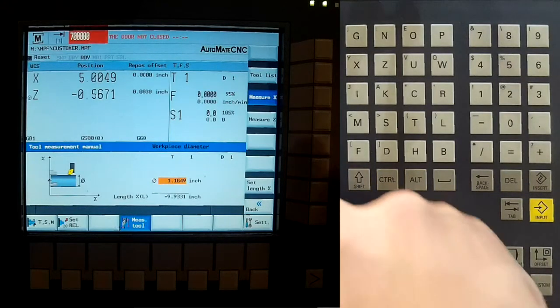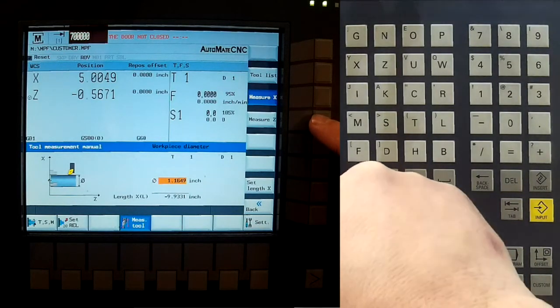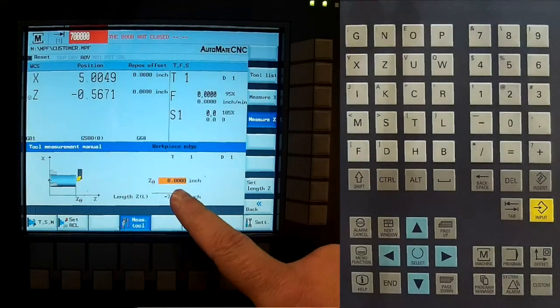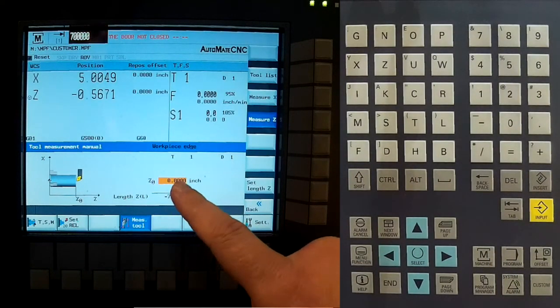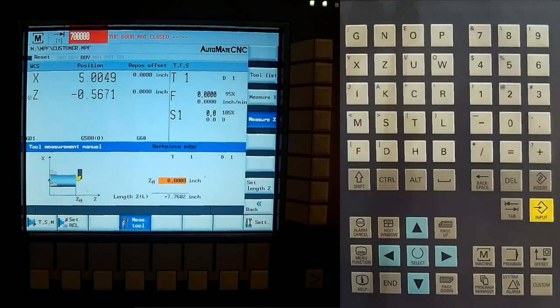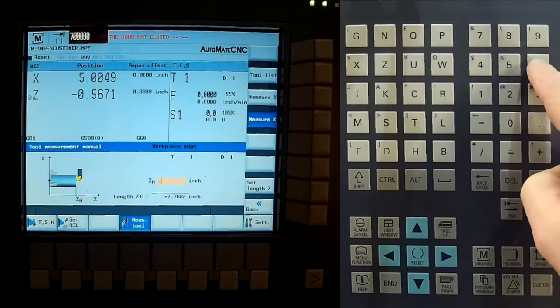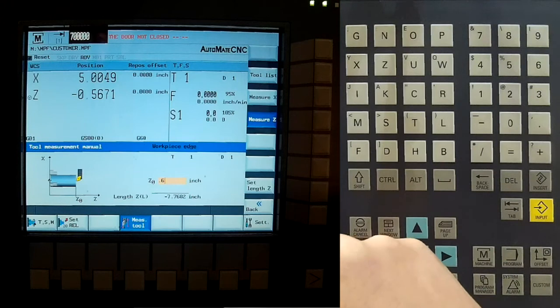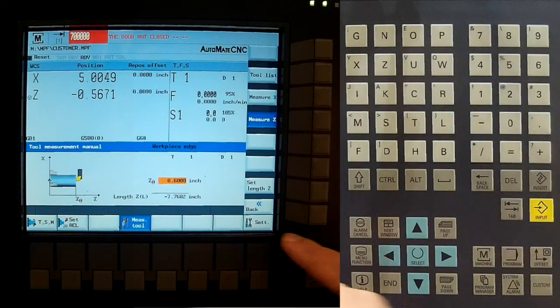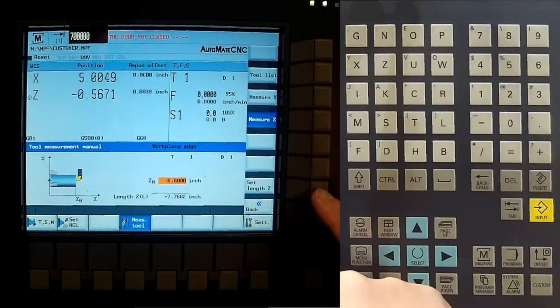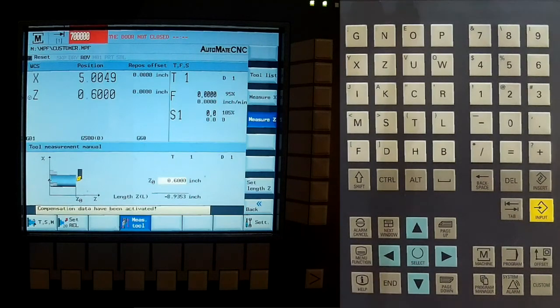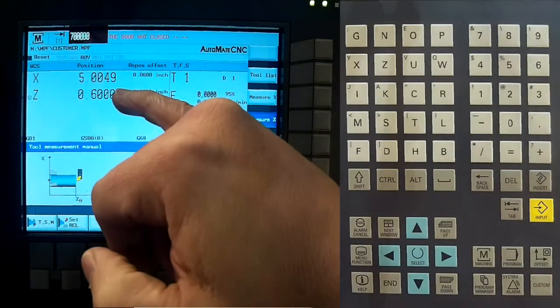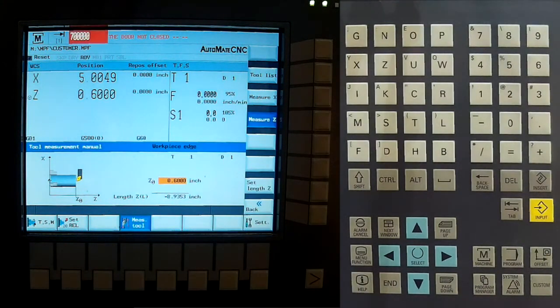We're going to measure in the Z position this time. So Z. And then in this field, this is actually our gauge block size. So in this case, I'm using a 600 thou gauge block. So punch in my 0.6 there and then set Z length. You can see our digital readout updates itself. We're 600 thou away from that reference plane and we're good to go. So now we can set up the next tool.